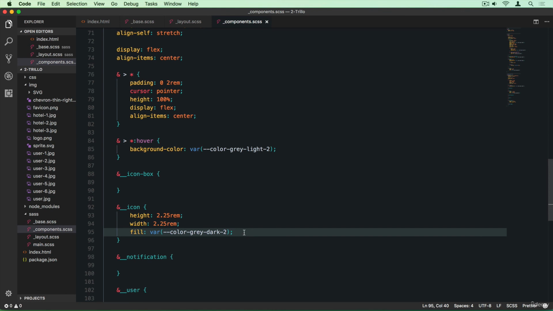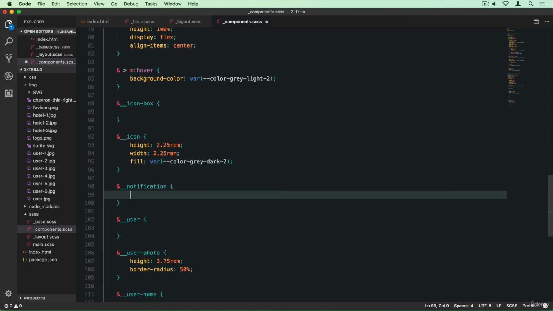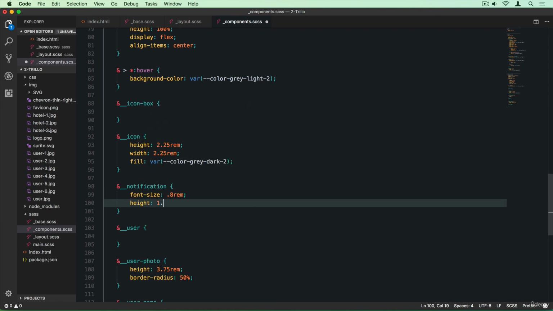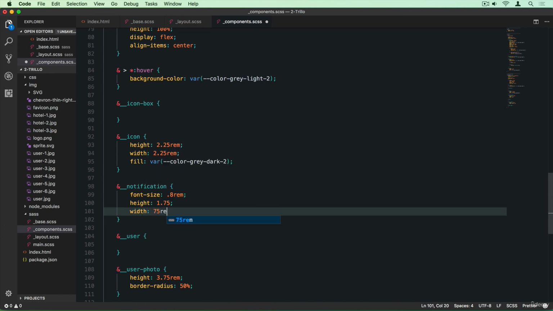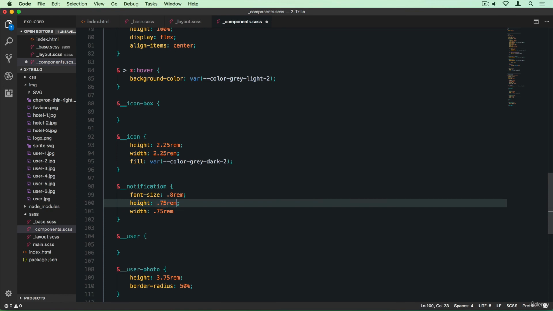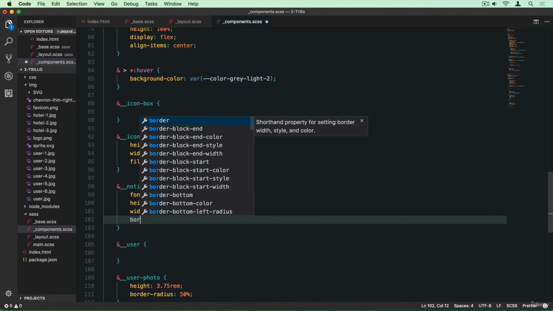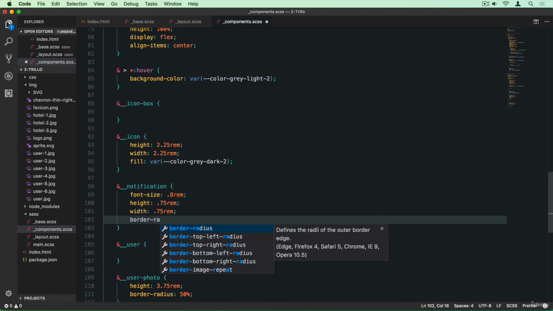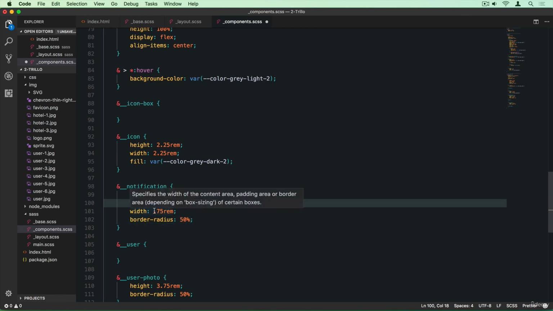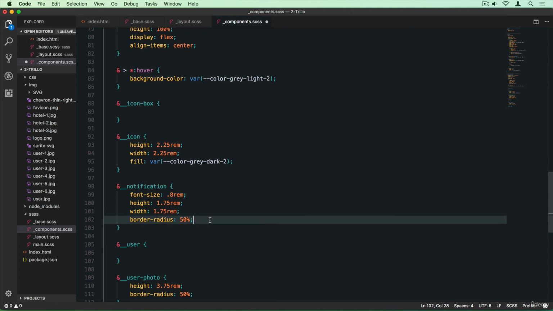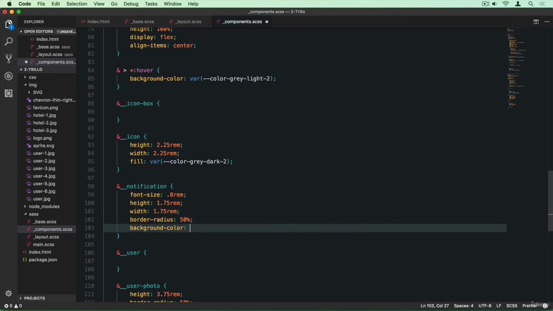So that's the color. And now let's format the notification here. So it should have a font size of 0.8 rem, so really small, then a height of 1.75 and a width as well of 0.75 rem, so 0.75, and here the same, and then a border radius set to 50%, and actually here it's 1.75, so such as I had it in the beginning. So 1.75 rem. Then the background color should be our primary pink color.